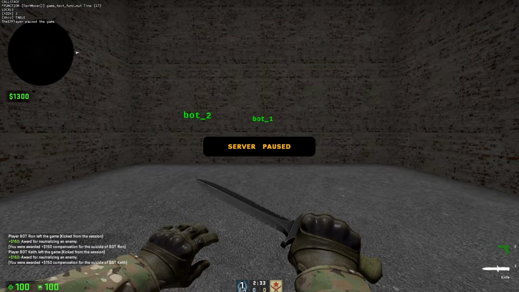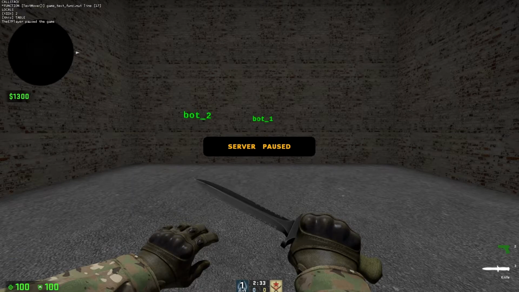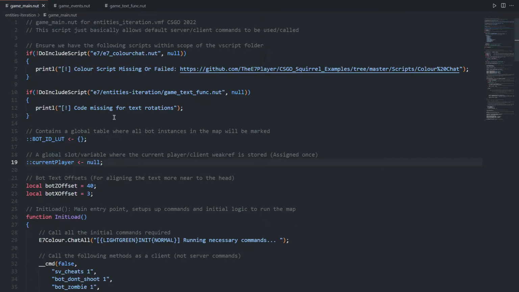So essentially that's all that happens game-wise. Now let's analyze what the script does. The first script we have is game_main. This will essentially be our main script to make everything work. The first thing we do is try to import my color chart parser, and if it's not included, we throw an error and just give a GitHub link to the script.